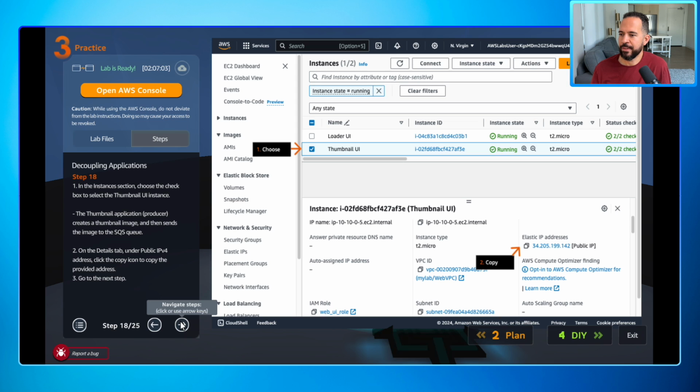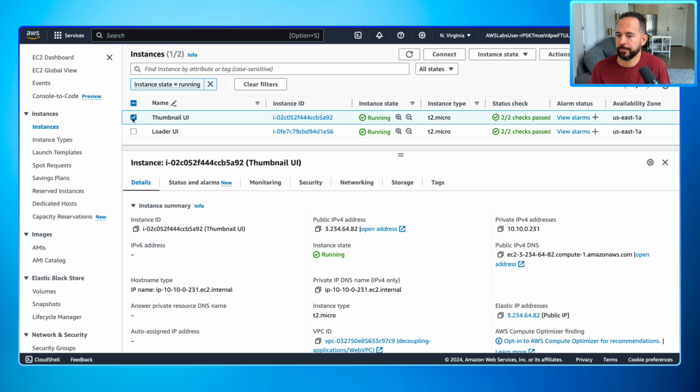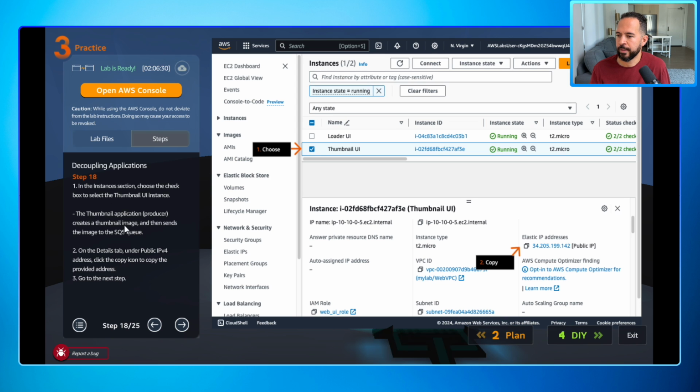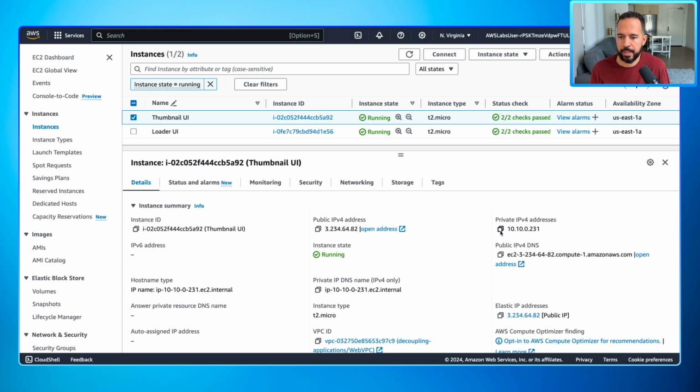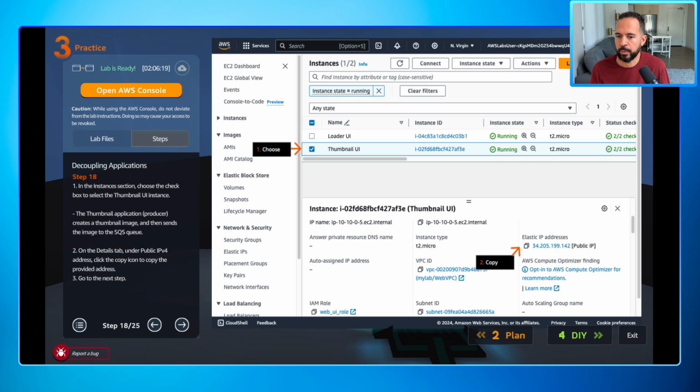Step 18 is in the instances section, choose the checkbox to select thumbnail UI instance. The thumbnail application, which is a producer in this case, creates thumbnail images and then sends the image to the SQS queue. On the details tab under public IPv4 address, click the copy icon to copy the address. All right, so we got a bunch of things we need to do here. Let's go over to thumbnail UI. And then, okay, on the details, copy the icon to the public address. Okay, cool. So we're going to go over and just copy that IP address. Let's see if they want the public one.